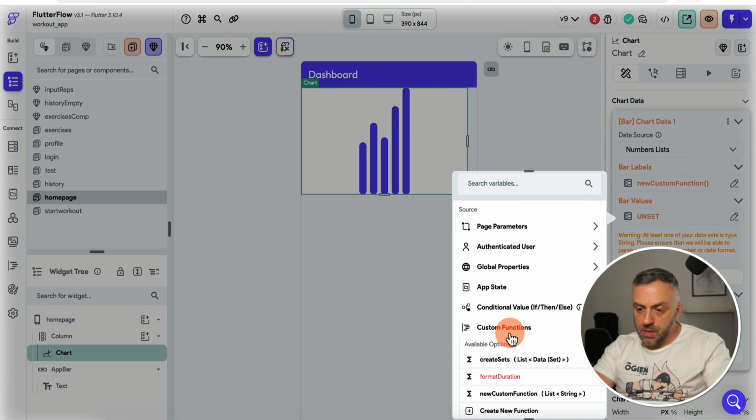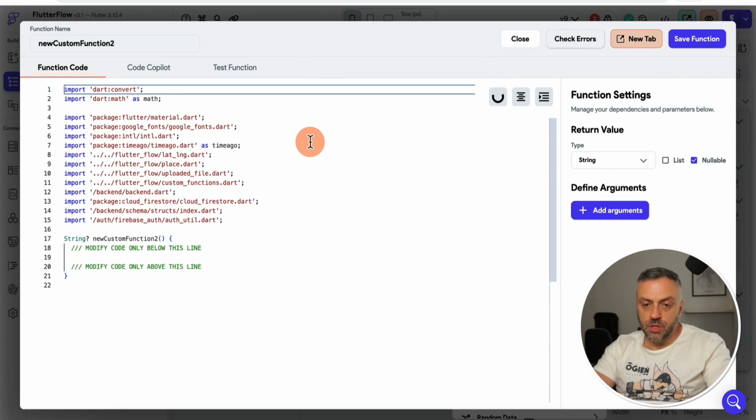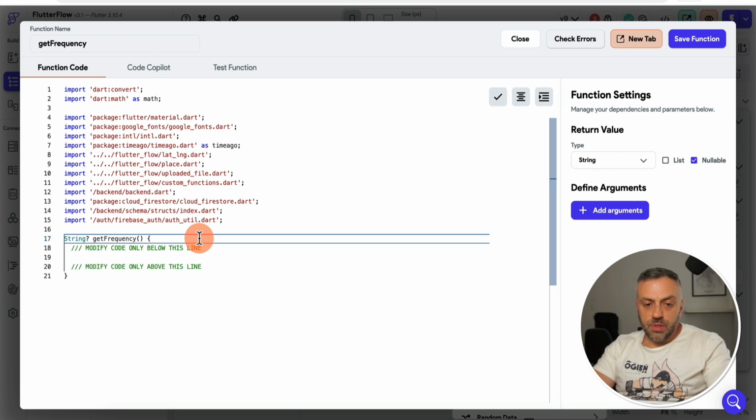So I'm going to come in here, custom functions, create a new custom function here, and we are going to call it get frequency. And so this custom function is going to return a list of numbers. So it's going to return 7 numbers, and each number will signify the number of times the user works out on the specific day. So let's say you have 7 numbers. The first number is 3, and then it's all zeros. That means that person has 3 workouts on Monday, right? Because the first number signifies Monday. The last number is going to signify Sunday.